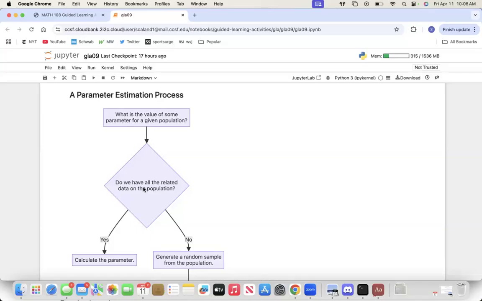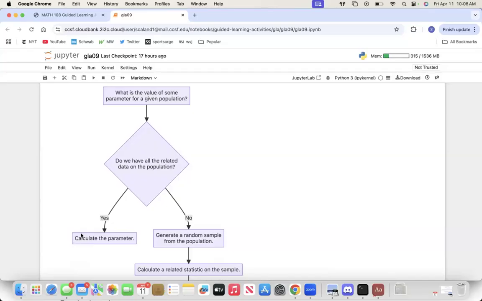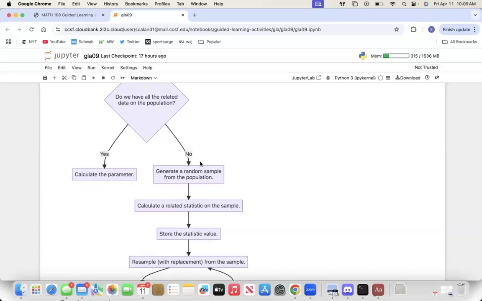So the next step is, do we have all the related data on the population? If yes, you can calculate the parameter. It's pretty unlikely that that occurs, so most of the time it's going to be no, we do not. It also depends on the population, right? If it's a small, specific population, maybe you do have all the data and you can calculate it. But most of the time the population is going to be a much bigger group of data, group of people, or whatever the data is relating to. So it's going to be tough to get all that.